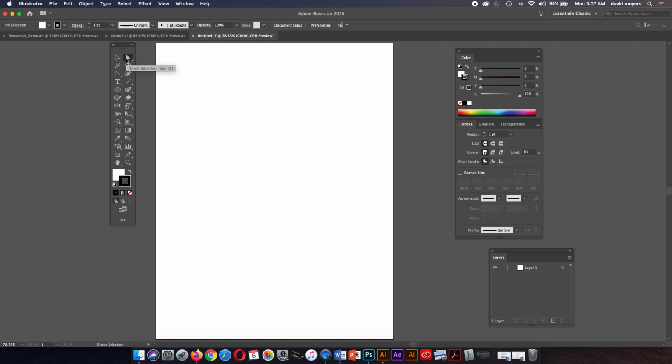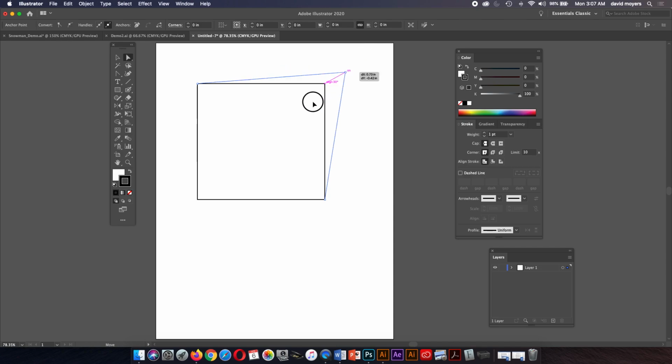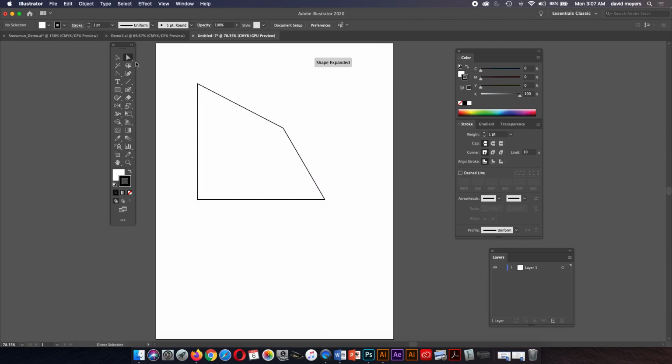Here's our direct selection tool, and this will select individual anchor points, okay? If in case you don't know what an anchor point is, let me just bring out a rectangle. We'll go back down to that in just a second. But this will allow me to select an individual anchor point and alter a shape, okay? And there's another tool up under it which we'll talk about later, okay?